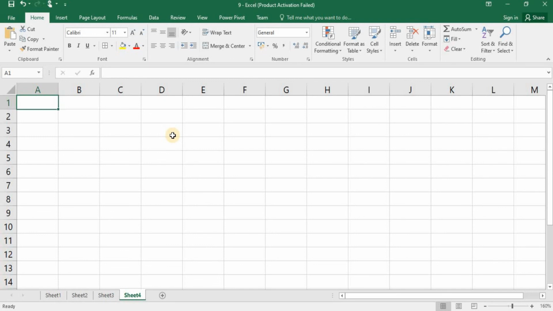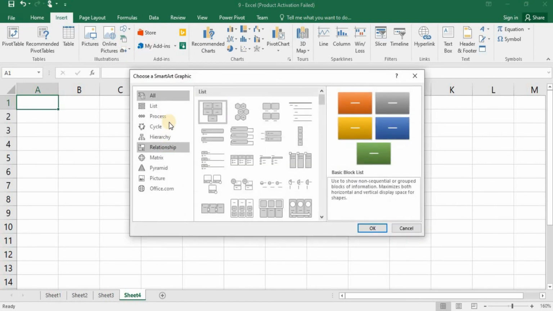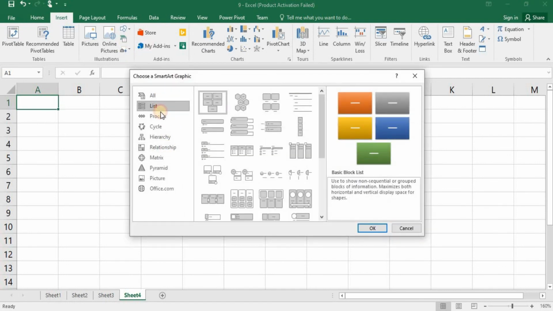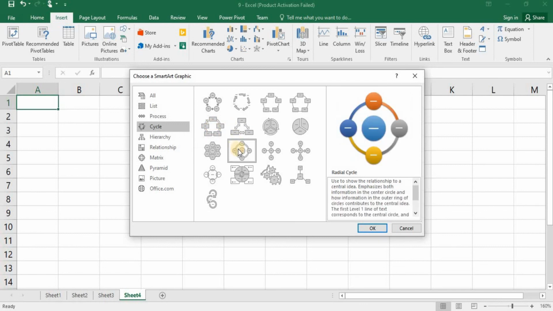Now we'll see a few shapes which are ready templates given by Microsoft. For this, go to the Insert tab and click on SmartArt. Here we have different types like list, process, cycle, hierarchy, etc. Select the shape you need, then click OK. I am selecting from cycle. Selecting this radial cycle, click OK.